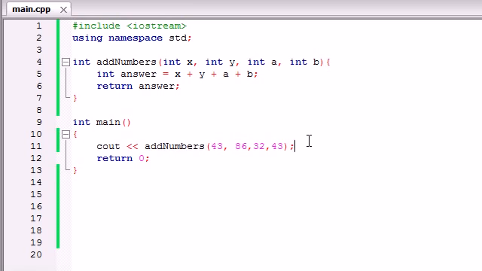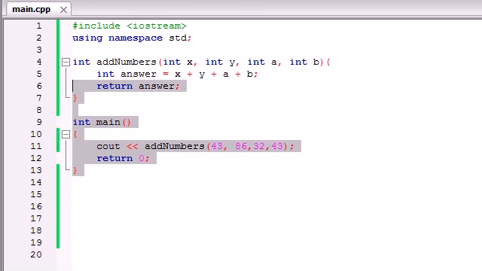So now you understand the basics of what a function is and how to use multiple parameters and single parameters. You're pretty much a pro with functions now. Once you understand this, you're ready to move on to my next tutorial.